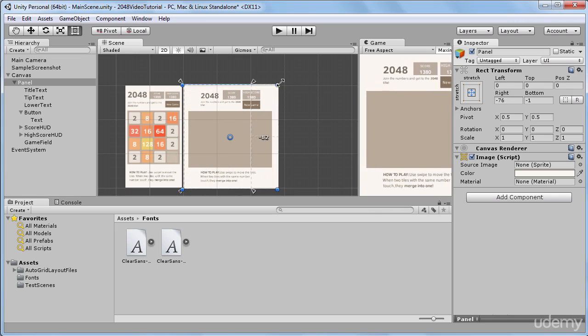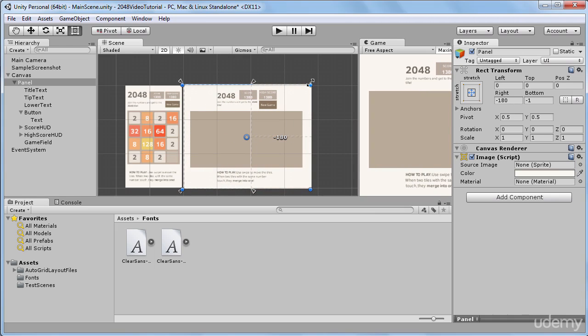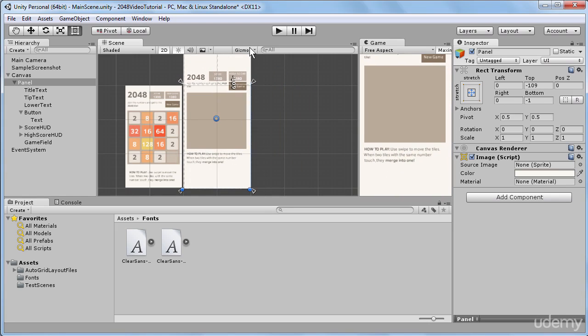So if I stretch it in the horizontal direction, we can see that with this anchoring preset, our game field also stretches, but if I stretch it in the vertical direction, we can see that it doesn't apply any stretch to our game field and it remains of the same size vertically.